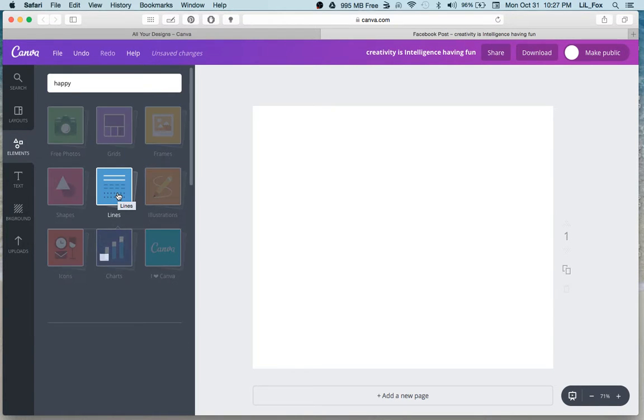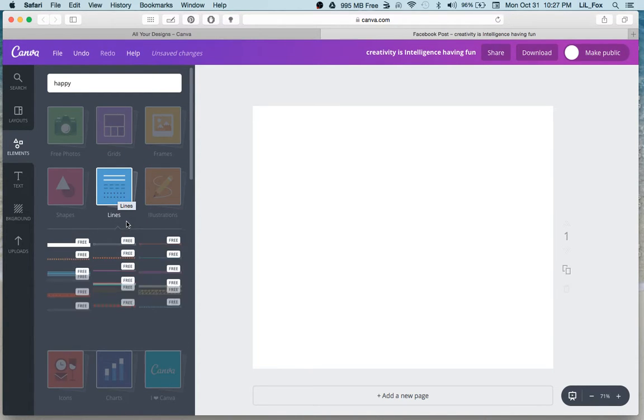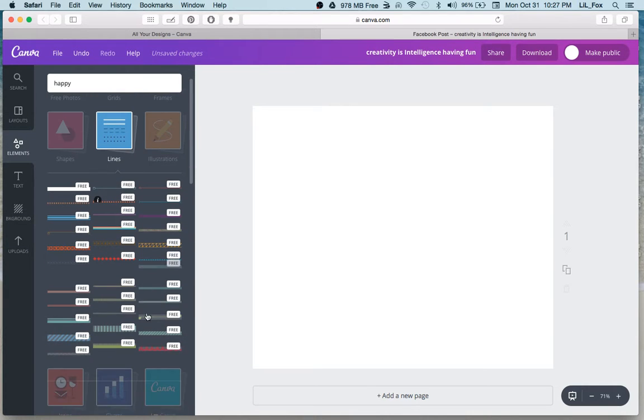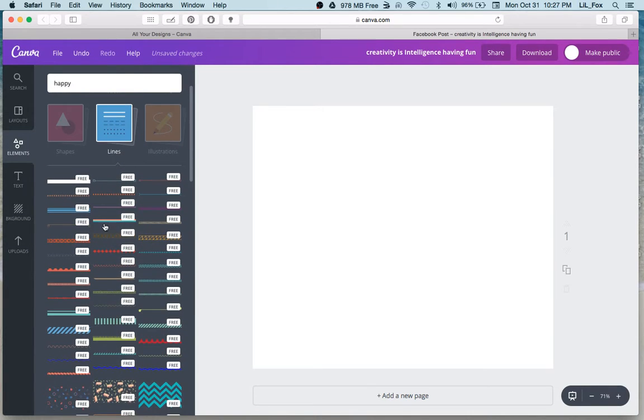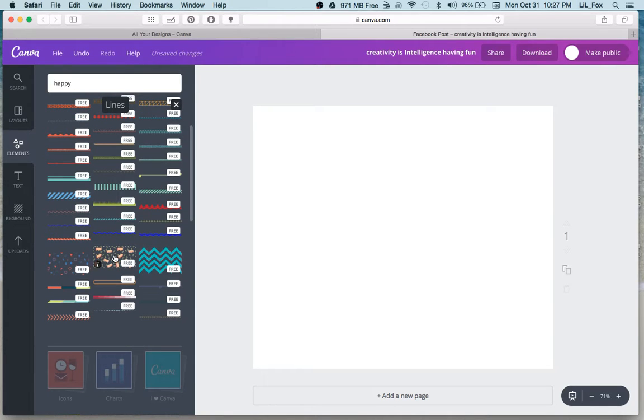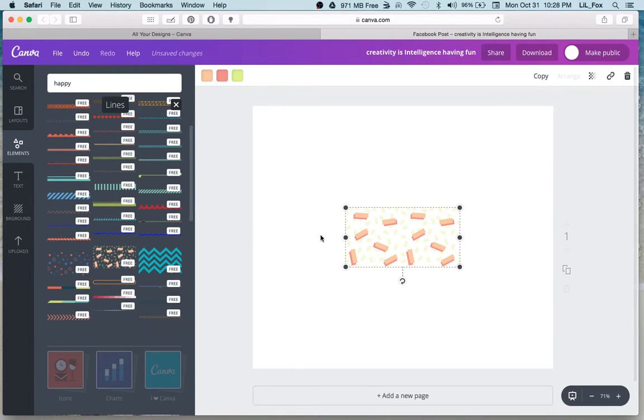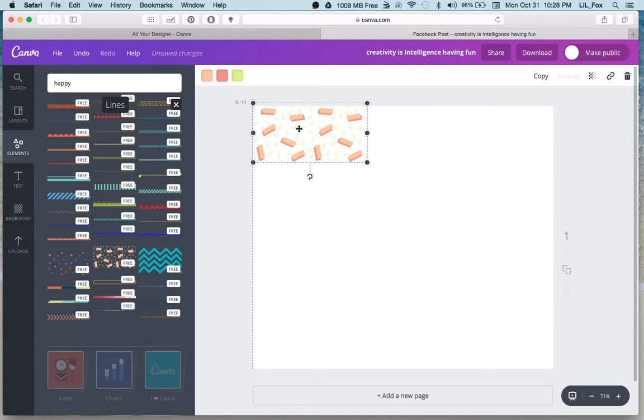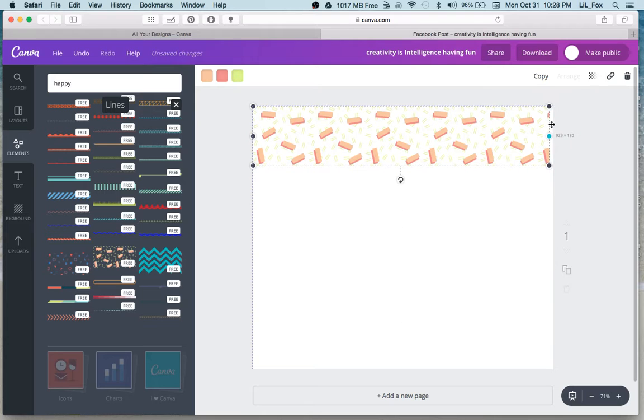Okay, we have lines, and that pretty much sums it up. It's a whole bunch of lines and different widths and looks. Okay, so that's pretty cool. This one is like a little background line, so I really love that. So you can just, you know, resize that, put it there, boom. Or you have like a little top of a banner. I love this so much.